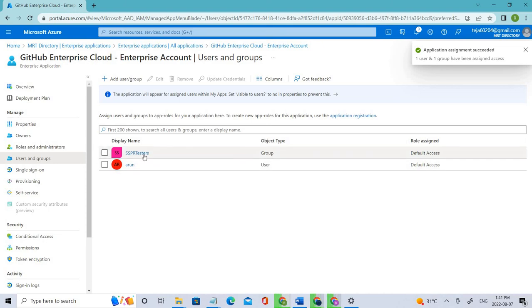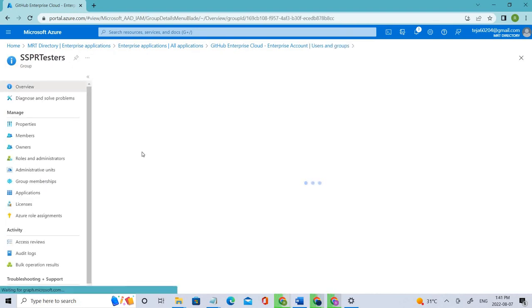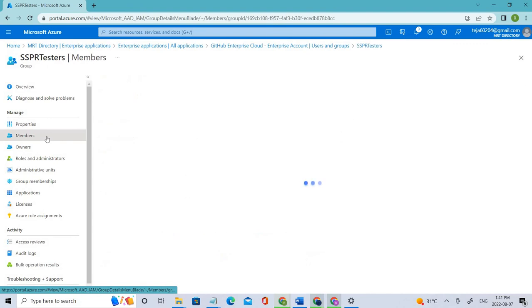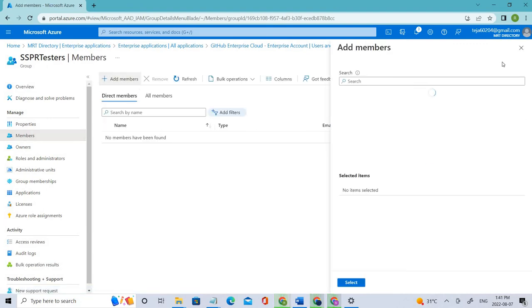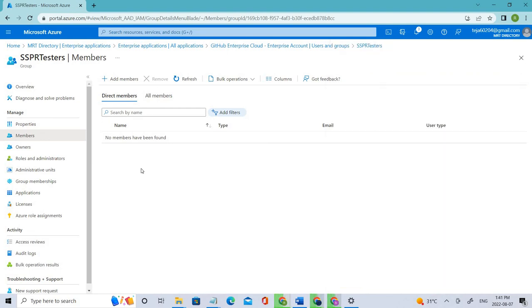You can see we have access for these users, as well as a user called Arun. The people who are inside this group will also have the access. Right now there are no users; I think I have removed them. You just have to add the users who should have this access. This is how you can assign users to an app. This is how simple it is.